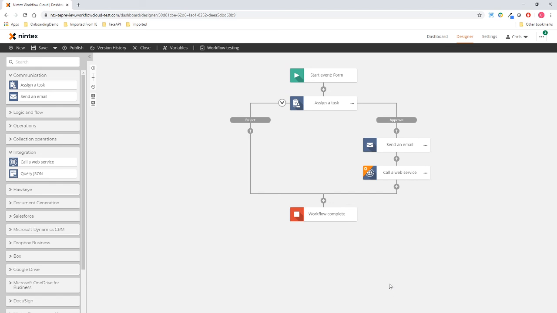So that's my very quick introduction to the workflow testing functionality that's been released for Nintex Workflow Cloud. It's going to be supporting the blog that's been released as well.